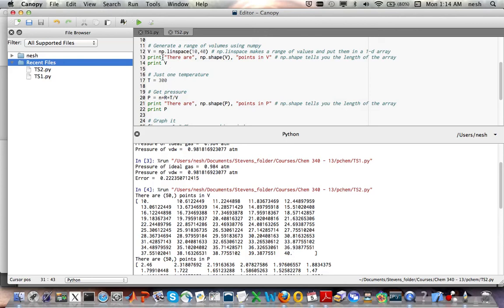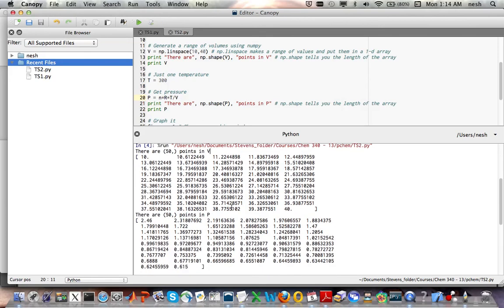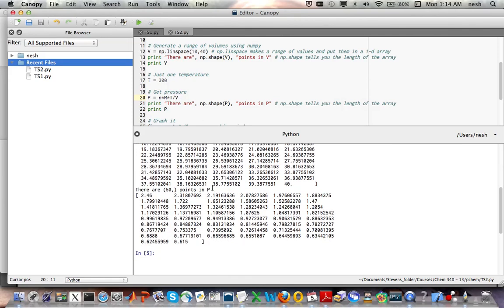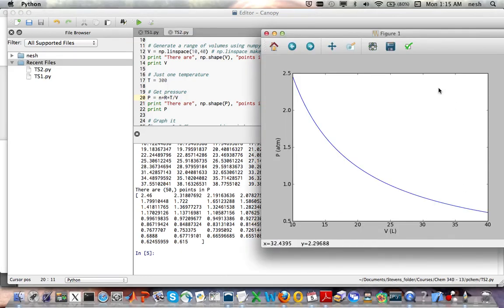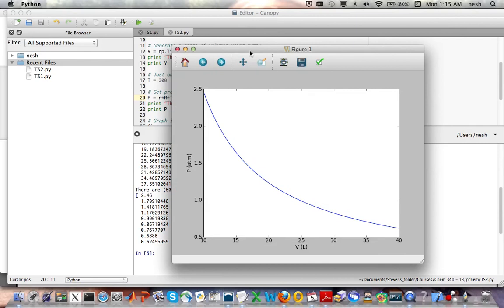Now, when we said pressure is equal to nRT over the volume, since there were 50 points for the volume, it created 50 points for the pressure, and that's what is reported here. There are 50 points in the pressure variable, and there they are. Of course, what you really want to do is look at them graphically, which is what was given here. So I think we have now accomplished the second part of our exercise.